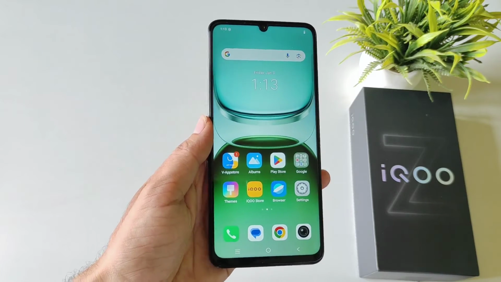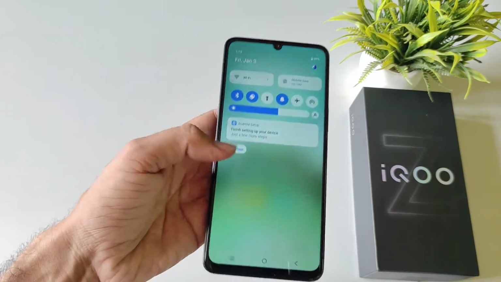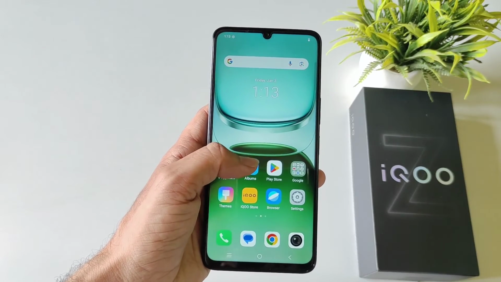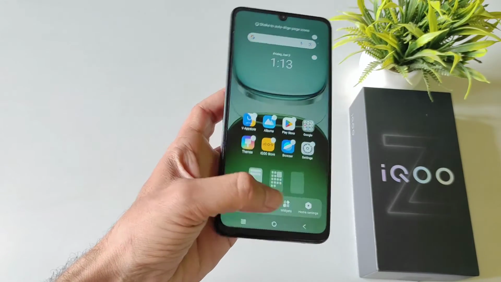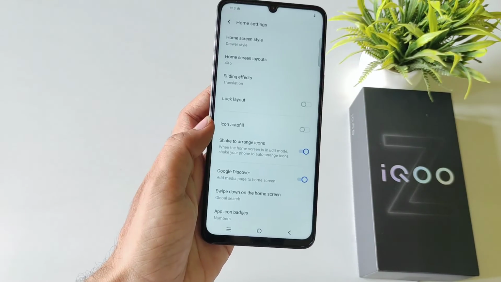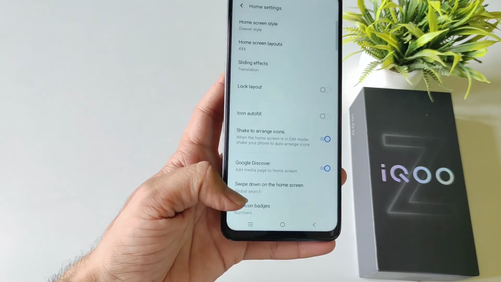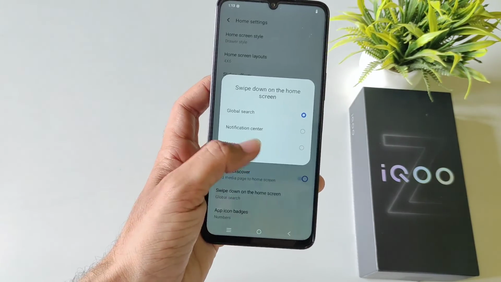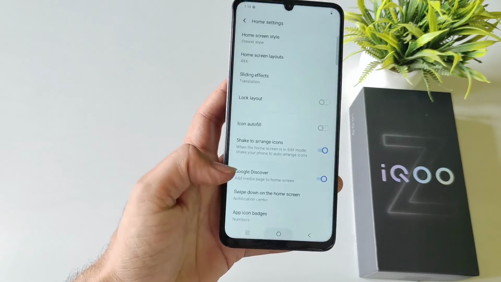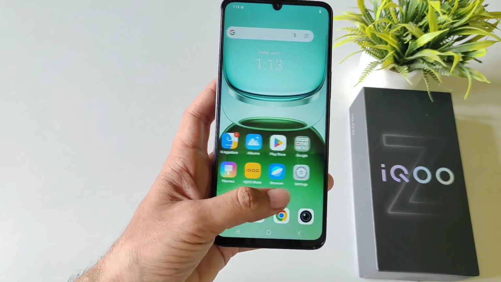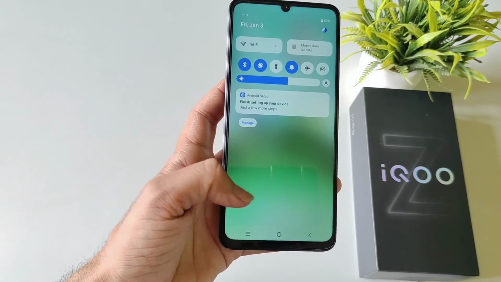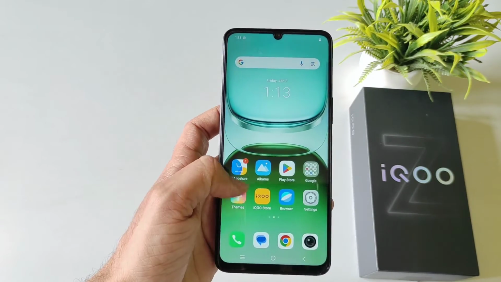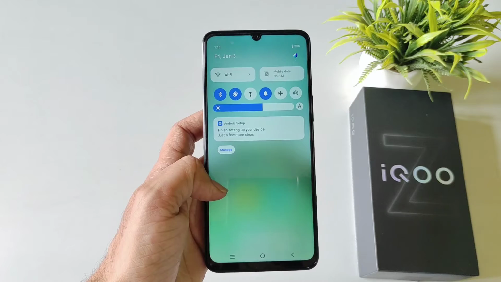When you are on home screen, you don't have to reach at the top to open this control center and notification center. There's a simple gesture for that. To enable this, tap and hold on the home screen and then select home settings. There you will see the option of swipe down on the home screen. Click on this and then select notification center. Now whenever you are on home screen, you can simply swipe down on the empty area like this. Then it will open your control center and your notification center as well.